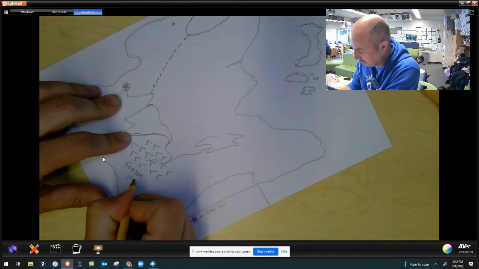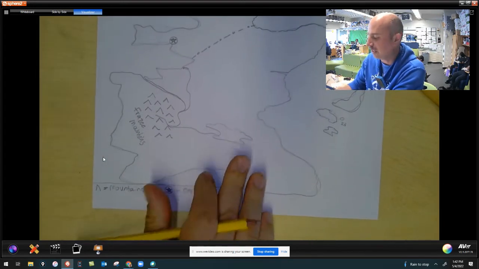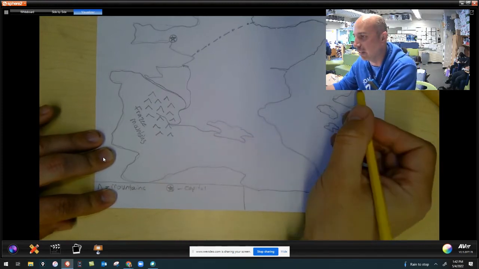Frazee. Okay. And so now I'm starting to label things. I want to label my rivers. I want to label my lakes. I want to label my islands.